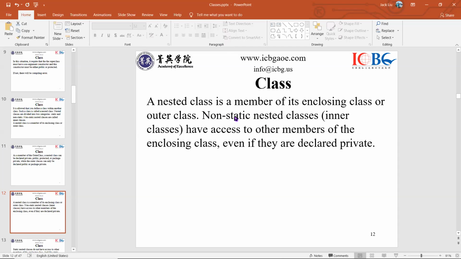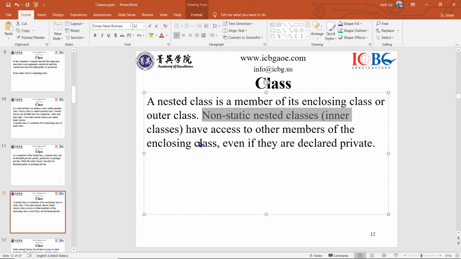Non-static nested classes, aka inner classes, have access to other members, which means fields or methods, of the enclosing class, the outer one, even if they are declared private. So even if you declare a field as private, an inner class can access it because it's inside the bounds of the private. You can think of private as like a fence blocking other people from accessing your stuff. But an inner class resides inside the fence, so it's not being restricted by anything. It can do whatever it wants.